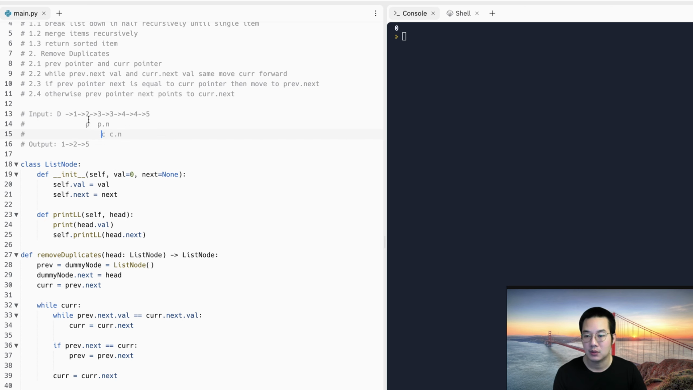As we can see here, previous is pointing to the next item, previous dot next, and current dot next dot val. They are the same, so we move current forward until current dot next is no longer the same. So 4 and 3 are no longer the same. So now we point previous to current dot next. And with that, we have set that up properly.